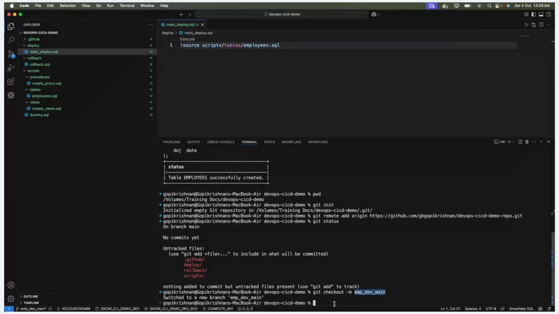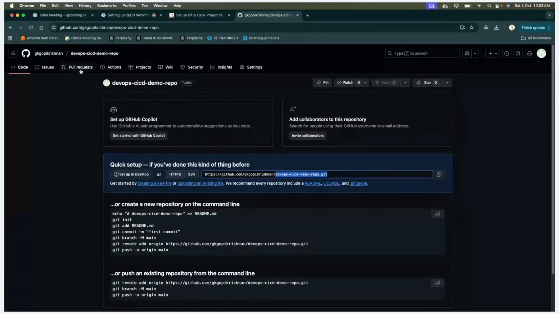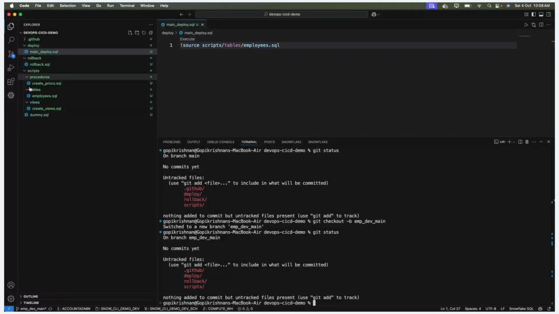So now this branch is pointed, and this entire folder structure is under this branch. For now, I don't have any other code here. So I need to push everything into my local repository. Local repository means the Git repository. So how can I do that?